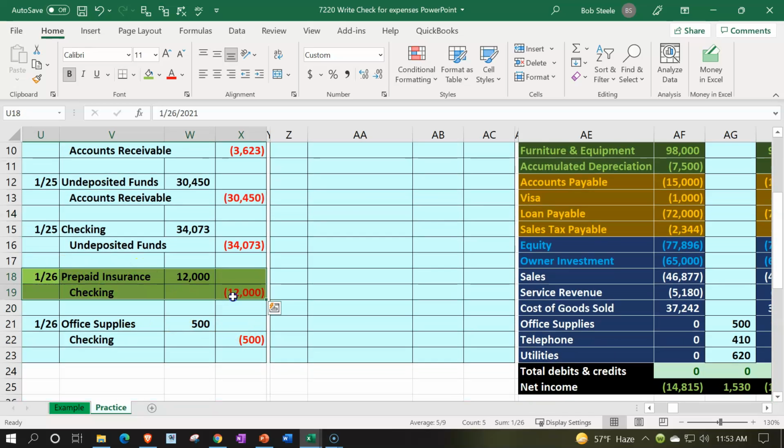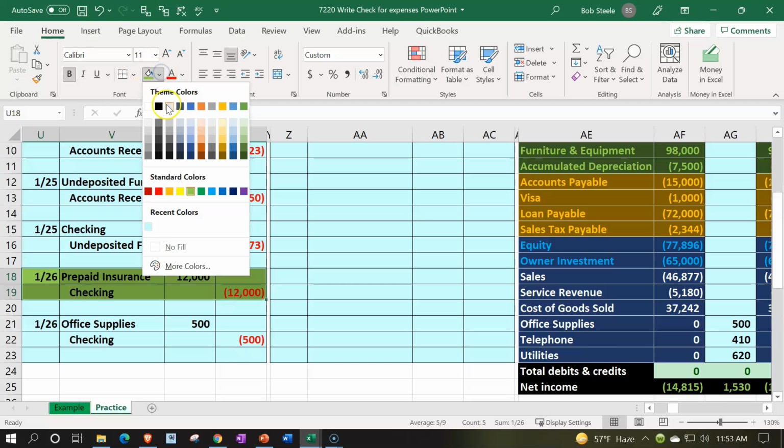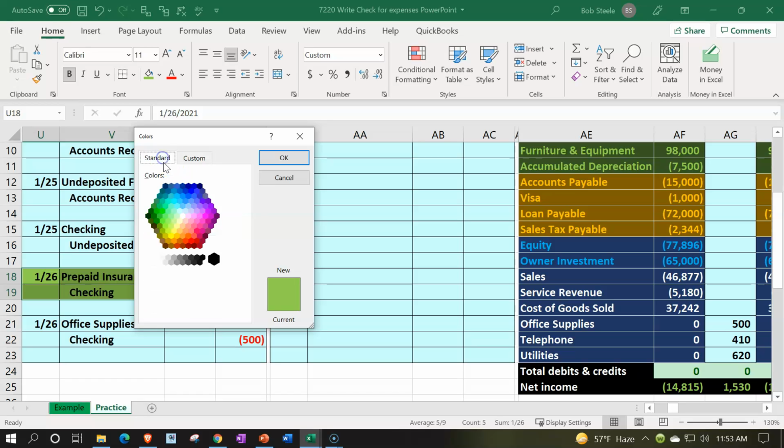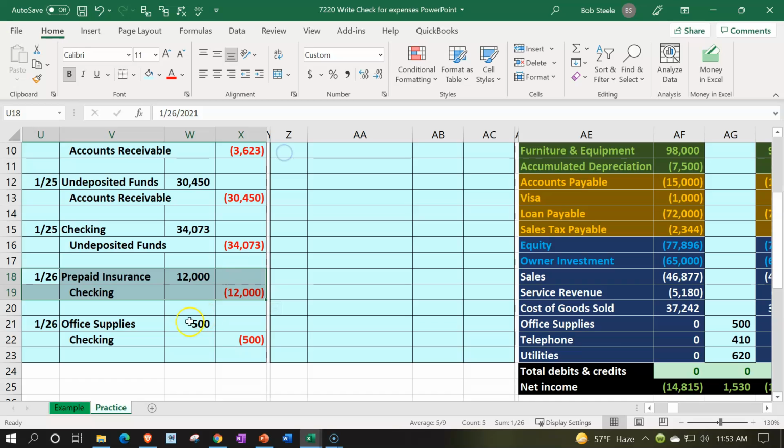So let's do it again. I'm going to unblue. I'm going to make this blue again. Hitting the drop down. If you don't have that blue, you could go to this little color thingy and then the standard color. And that's the blue right there. That's where the Excel Is Fun guy used to use that one. So that's why I use it.